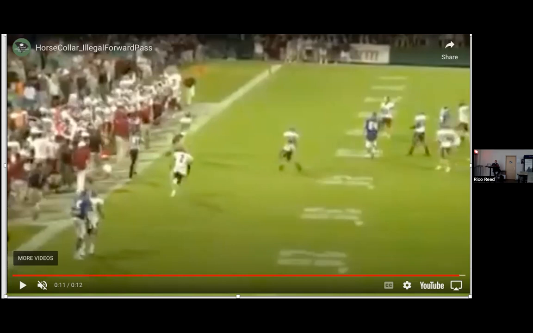And why does this matter? Because if we rule this an illegal forward pass, now what have we created? Double foul. If we rule this a legal forward pass, that player has now become a passer, and this has now become roughing the passer, which we would enforce from the previous spot and automatic first down. So having that conversation and determining that is important before you make your final decision on the penalty enforcement.